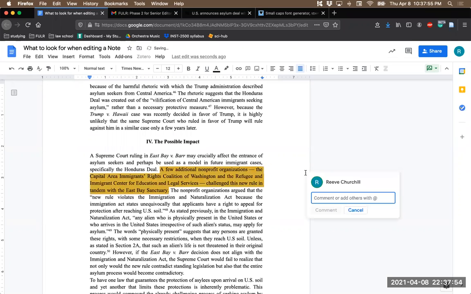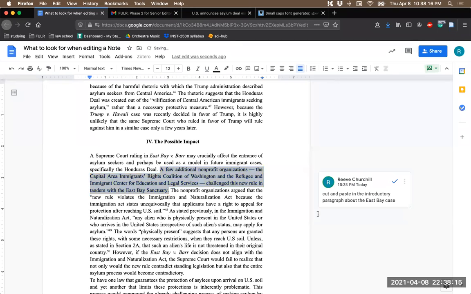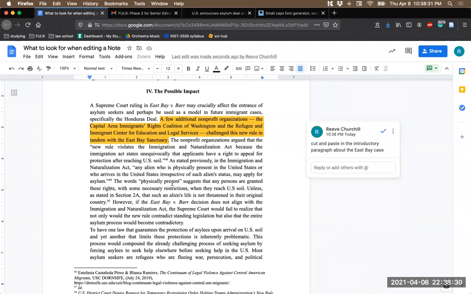I wouldn't delete it because I think this is important information for the document, but I would say cut and paste in the introductory paragraph about the East Bay case. And then commenting, again, I don't want anyone to blindly look through this and just accept all of these suggestions and then delete this when I think that it does belong somewhere in the note. I'm scrolling through some more.